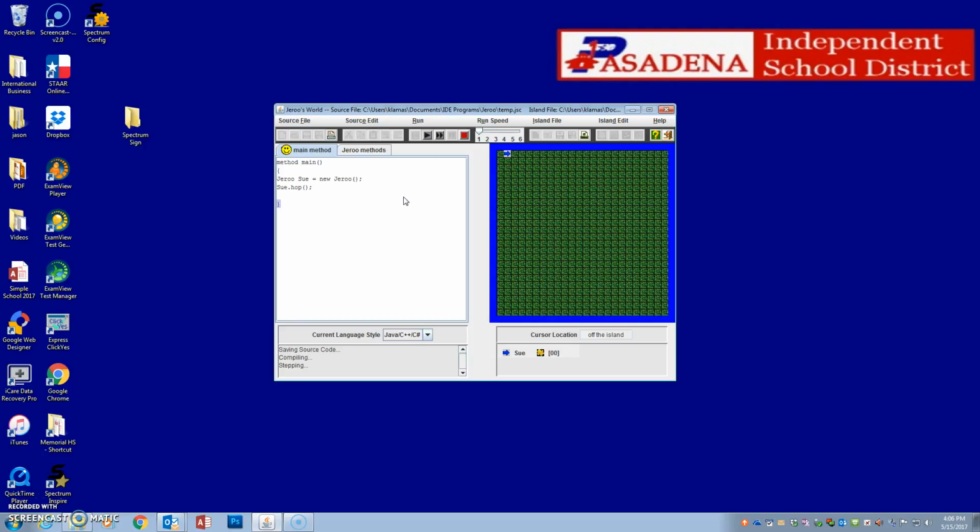Now, of course, we can make her hop more than one time. So we are going to stop this, rewind it, and come in between the parentheses and add 5. We're going to run this again, and she's going to hop 5 times. So 1, 2, 3, 4, 5. She ends in the 5th spot. So we told her to hop 5 times, and she stops in the 5th spot. I'm going to rewind this.